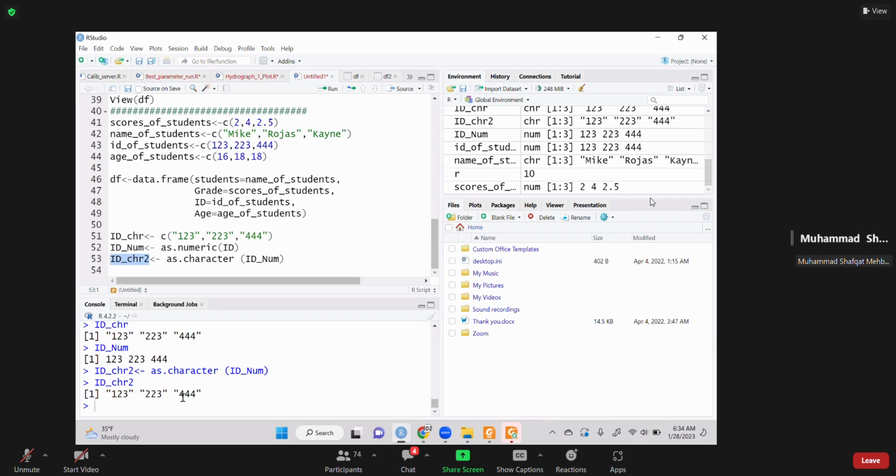Okay, everything clear? Now we learned two more things: what is the character value and what is the numerical value, and how we can store multiple values in a single name. We defined it in here. So, any question? Any question?